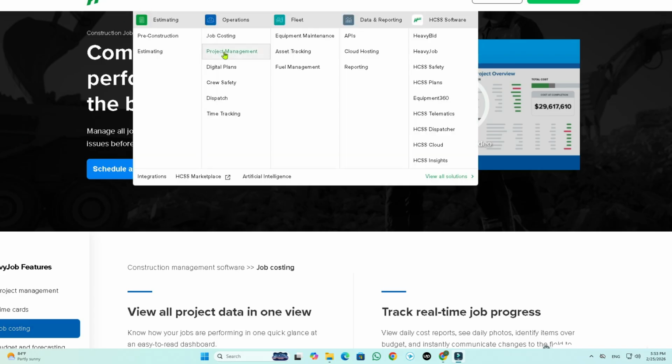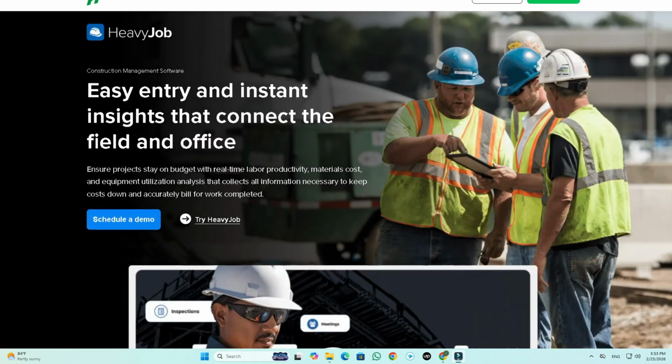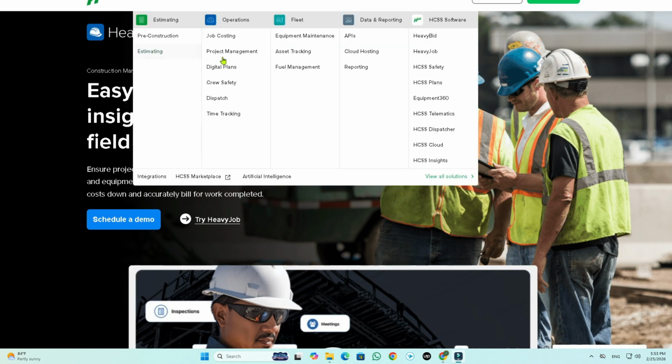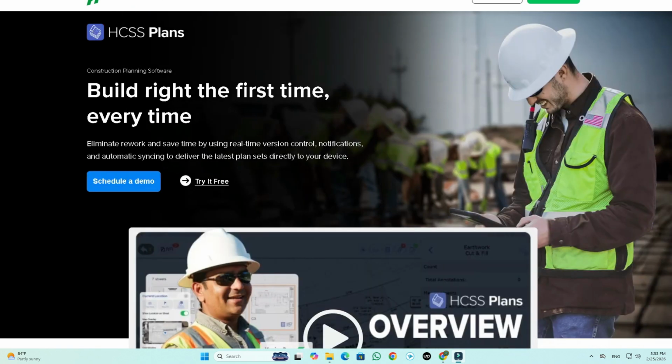Not only that, they have the project management. It's a tool to manage schedule, tasks, RFIs, submittals, and communication. It keeps everyone on the same page to ensure the project delivers on time and on budget. And again, there's going to be the digital plans. It allows access to digital blueprints and drawings on devices. Crews can mark up plans, share updates, and ensure field work matches the latest revisions.